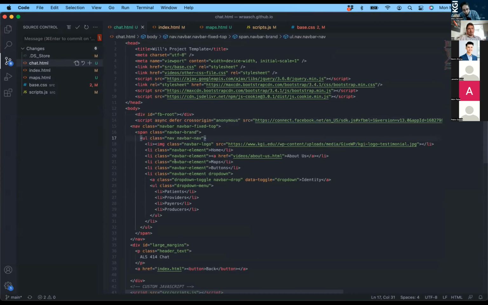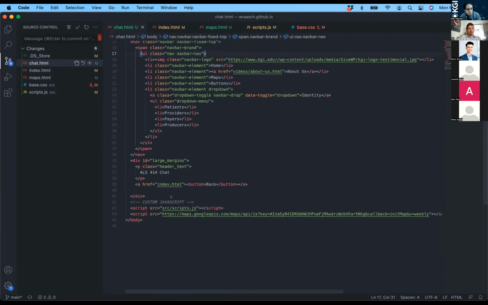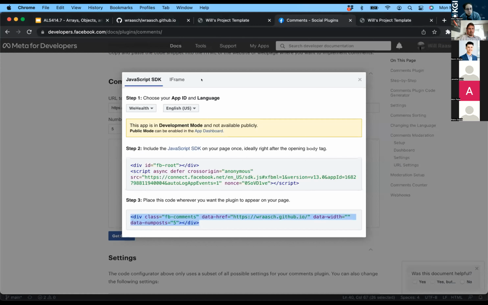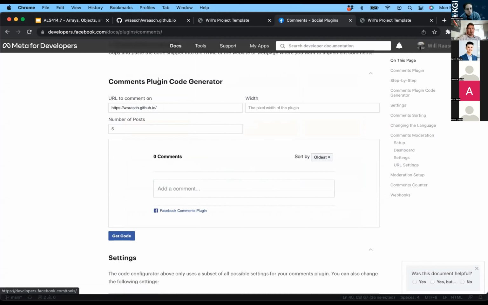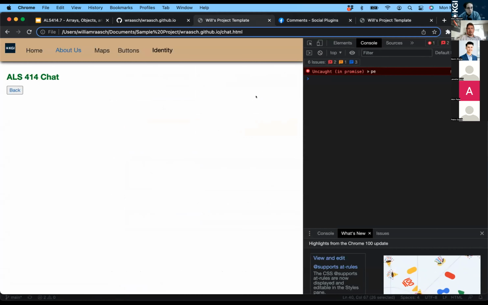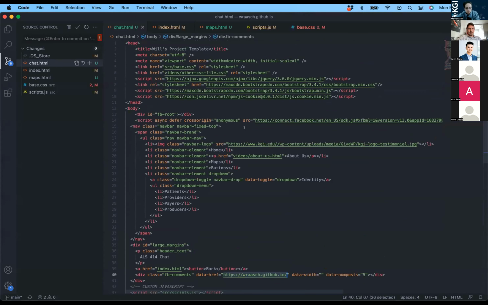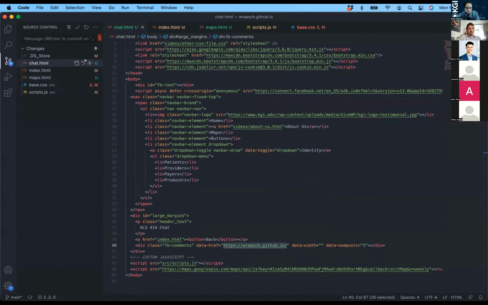Okay. And then I put this code wherever I want it to appear. So how about we put it underneath the back button? Let's see if this works. This might not work because I'm actually trying this on my local computer rather than on the wrosh.github.io, but let's find out. Might work. Okay, so it doesn't work. Let's try pushing the code and see if it works.